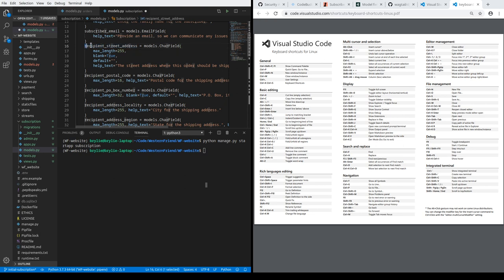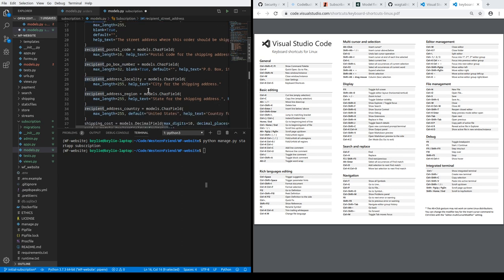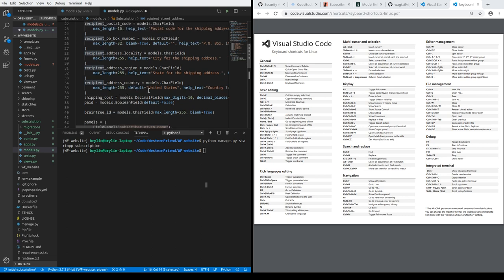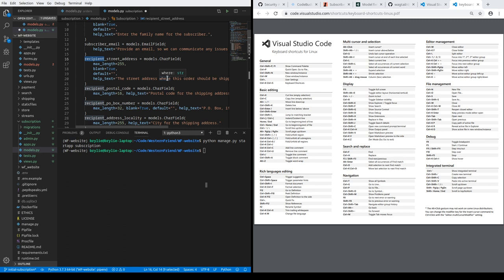Again, we're just gonna do some multi-cursor. Just checking out, these are all address related. All right, so the multi-cursor shortcut for selecting all occurrences of the current selection is Control-Shift-L.